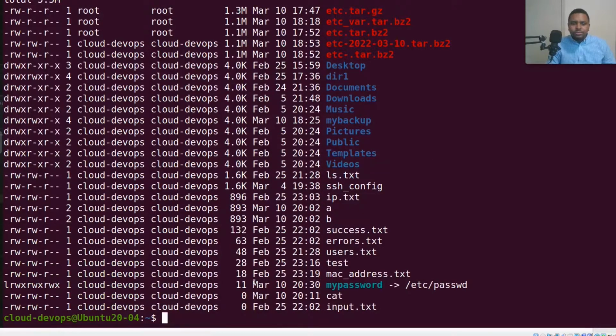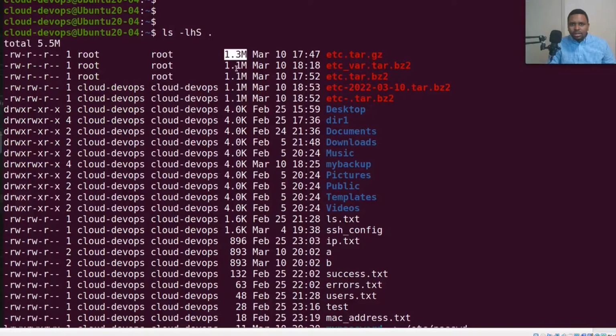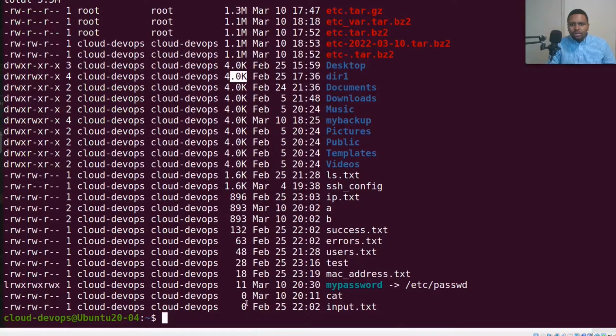Enter. Look guys, check this out. We have the new listing starting with the largest, and next, and the next, and the next, all the way to the smallest. Pretty nice, right? And that's how you list your contents in a human readable format and sorted by size.